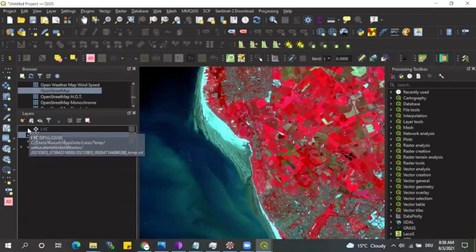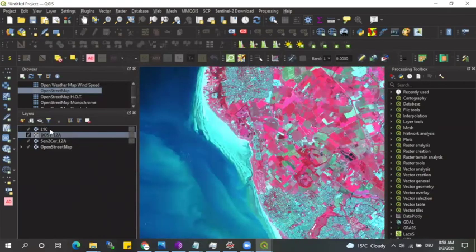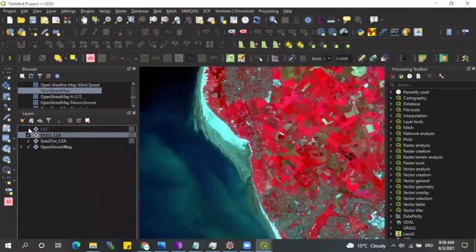So visually, this is how they look like. This is the original level 1C product, which looks obviously hazy, and the output from the DOS1 correction and the Sen2Cor process. So the DOS1 correction and the Sen2Cor process looks very similar.